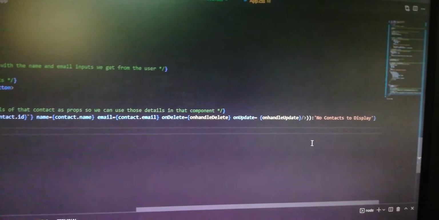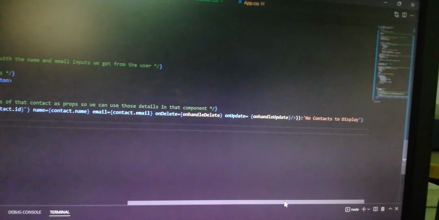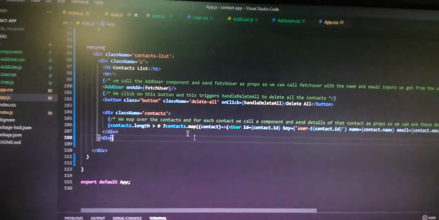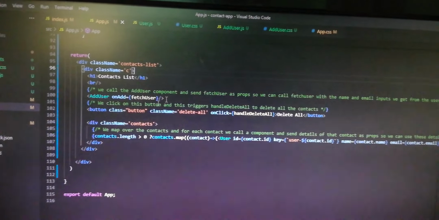We also send these functions as props. If the contacts length is not greater than 0, then we will display no contacts to display. So yeah, that's why when we click on delete all, it will show no contacts to display. So that is it for the JSX part.